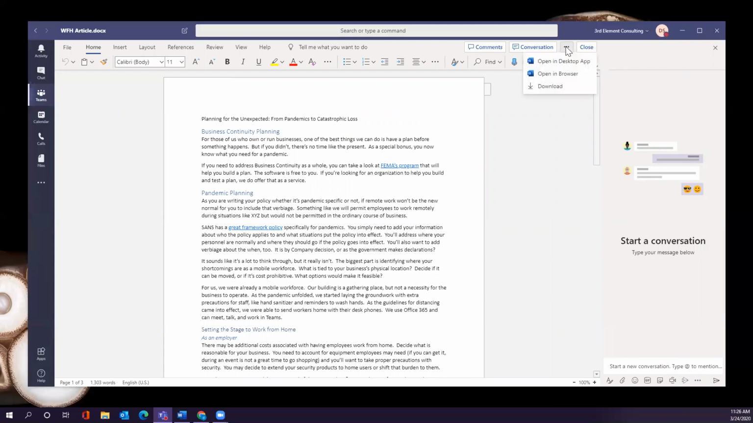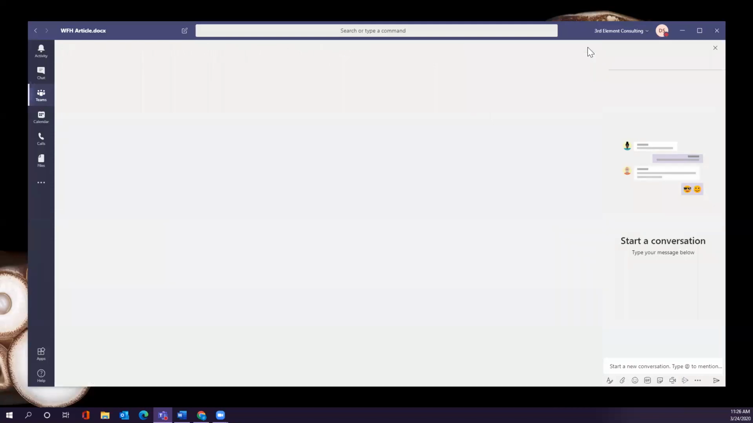Again, there are things we can do with it, right? So we can open it up in a desktop app if we're not real excited about the way that we see it inside of Teams. If we want some additional ribbons or things to be able to work with the document a little bit better, opening it up in the desktop app is a little more helpful. And then once we're done, we can close it.